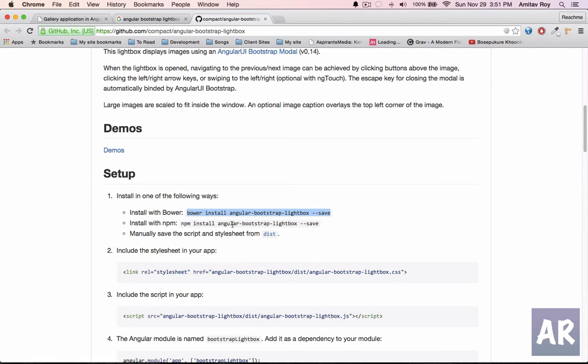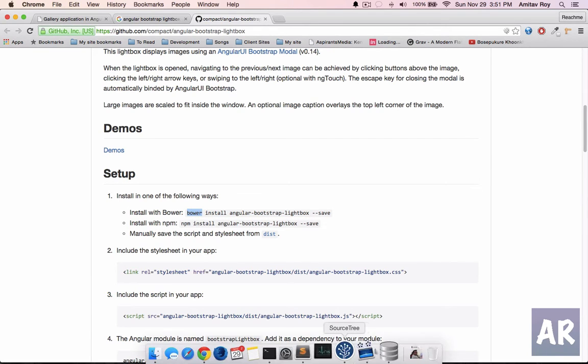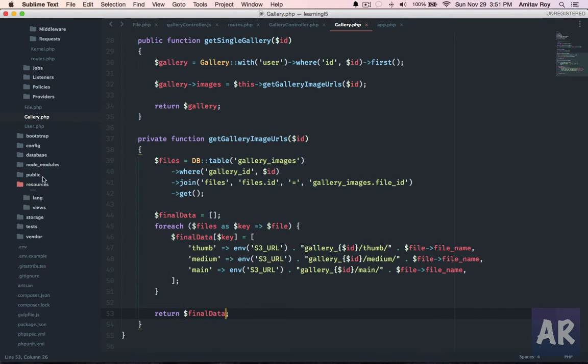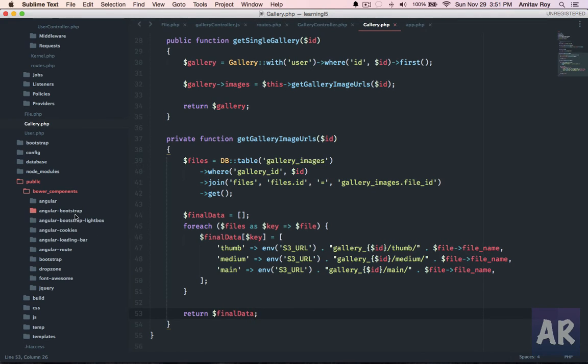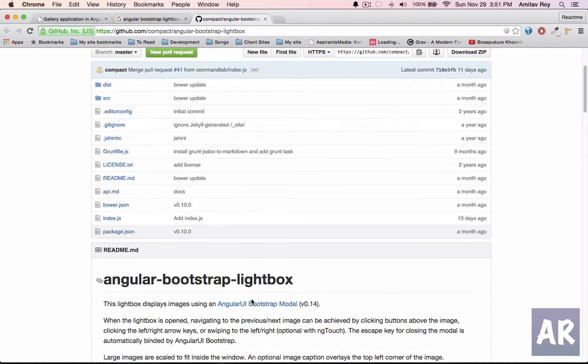Now I have already done a bower install of this, so I don't need to run that again, but you can do that. You need to have node and bower installed to run this command. Once you have done that, I should have the package already. So inside my bower components, I have Angular Bootstrap Lightbox, and I have Angular Bootstrap as well, which is the UI part. This is also required because the Lightbox plugin is using the UI model from Angular Bootstrap modules. Okay, so it has already mentioned, see, Angular UI Bootstrap model is being used.